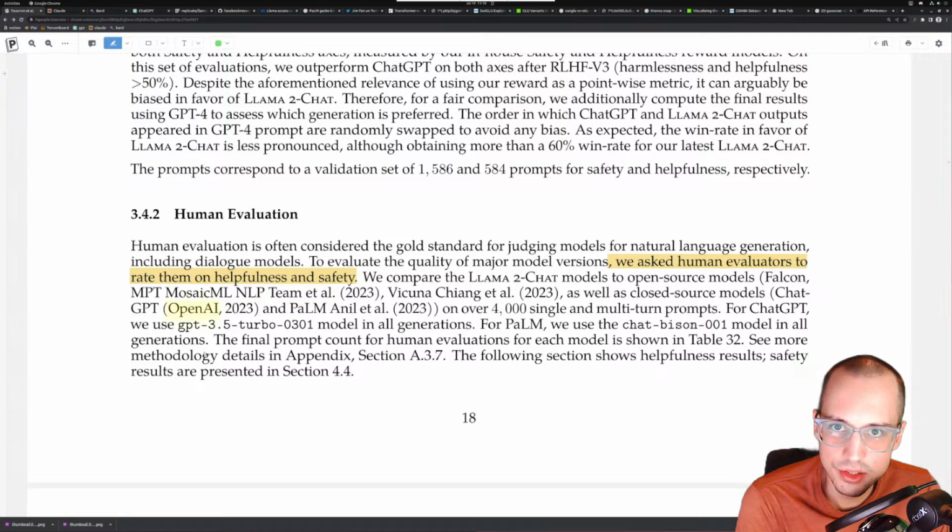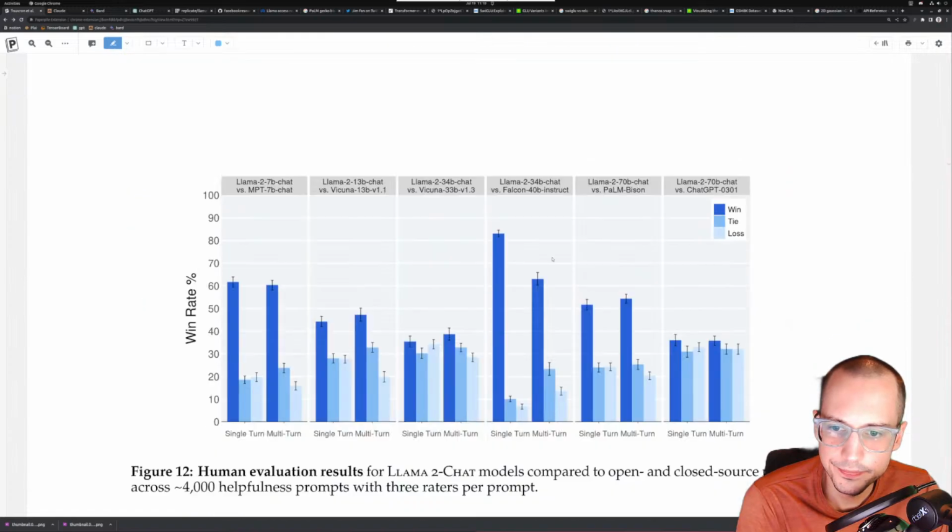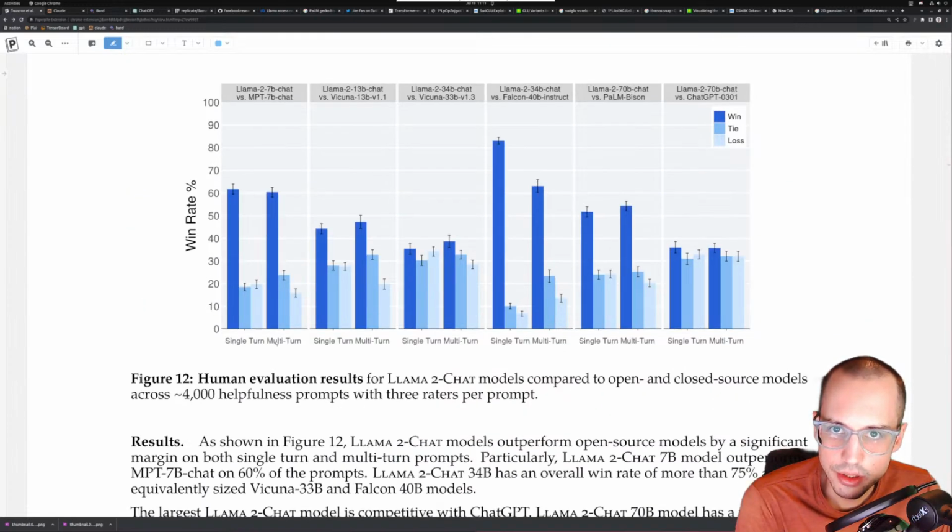For ChatGPT, we use the GPT 3.5 Turbo 0301. And then for Palm, we use Chat Bison 001. Single turn, multi-turn. LLAMA versus Vicuna. Vicuna is a fine-tuned version of the leaked LLAMA 1 model, so it's basically like comparing to LLAMA 1, but I think Vicuna is actually fine-tuned on GPT-4 answers, so it's like a weird hybrid. It's the original LLAMA model fine-tuned on answers from GPT-4.